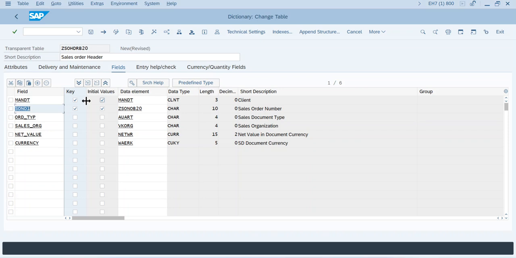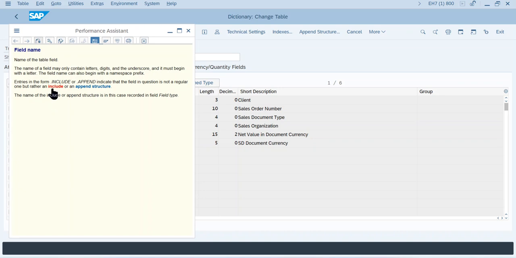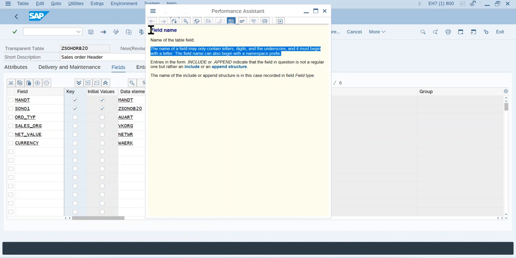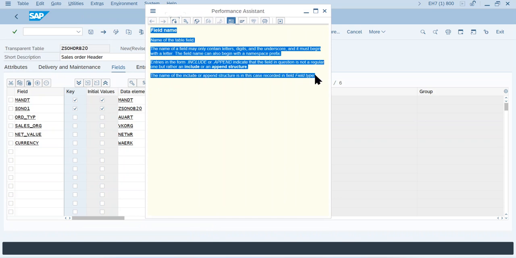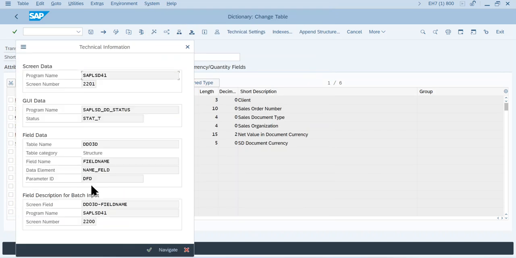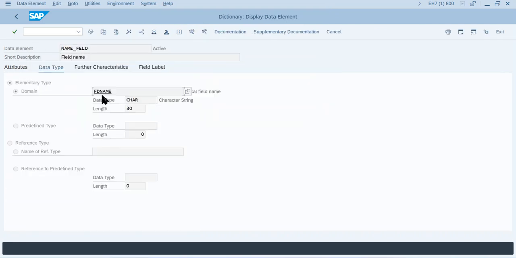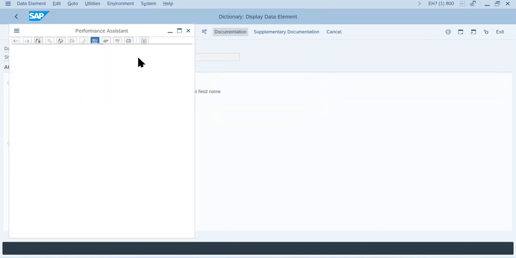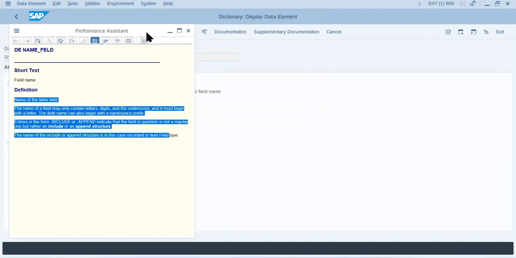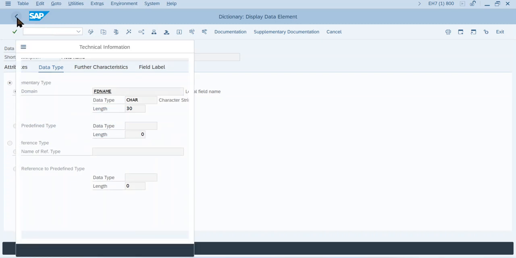How do I know all about this? Just press F1 from here. See, this is where I know. I have a question for you now: where is this documentation coming from? It's from the data element. Very good. In this data element, SAP maintained a document like we also maintained in our last session. It's coming from the documentation.